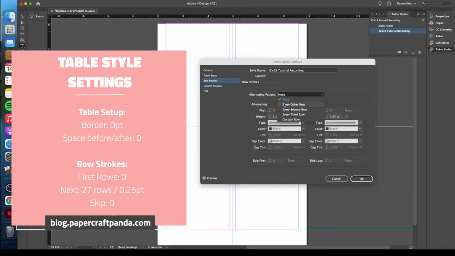Then move to Row Strokes, and this is where we're going to add the color for each row. Choose Custom Row. Make the first one 0. I'll explain that later. And then the next 27 rows, I've done the work for you. It's 27 rows to fill in a page. Make that a 0.25 weight, so a quarter point weight, straight black line. Everything else can stay the same.